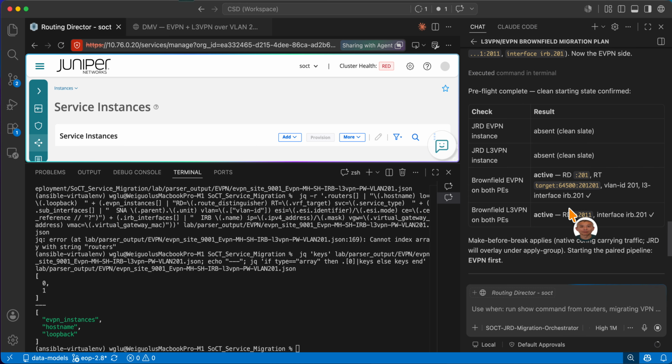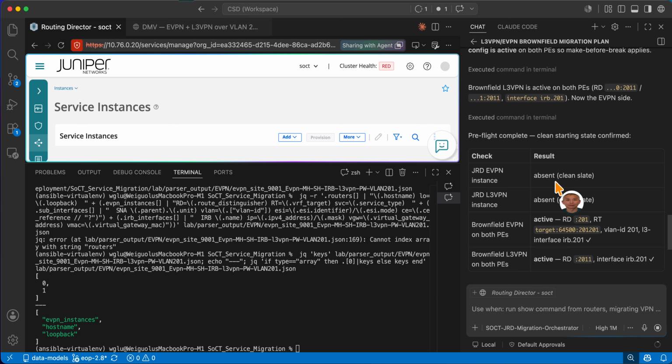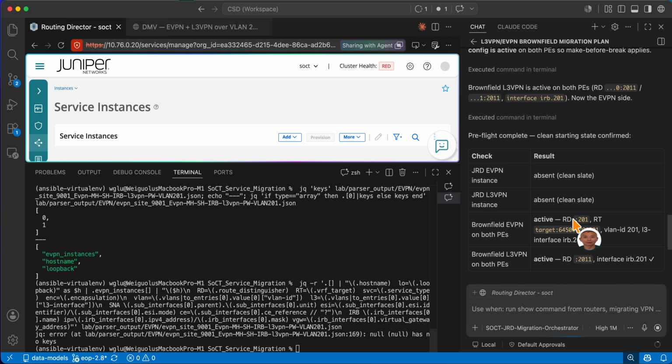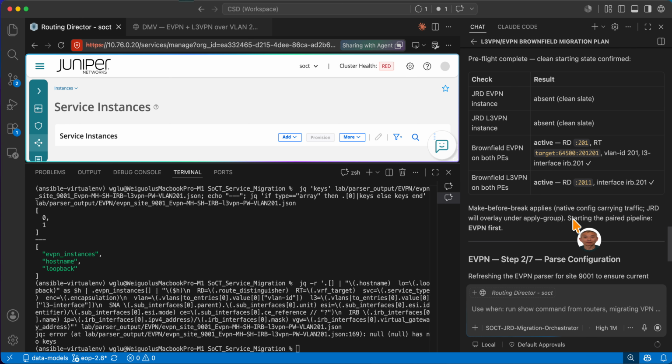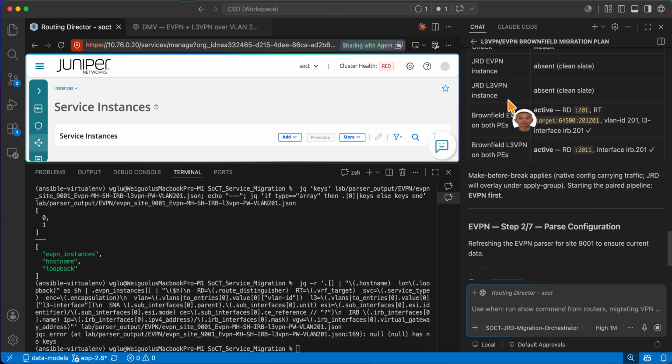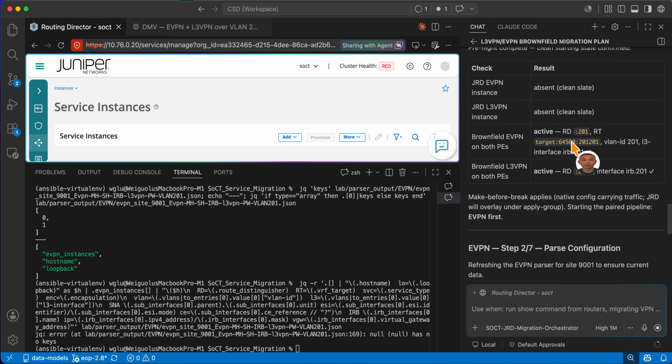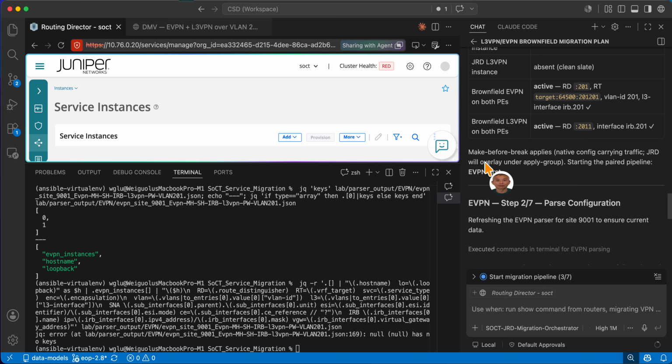And after its pre-check, it tells me that the VPN that I want to migrate is clean. It's not there on the JRD. It only exists on the live router or brownfield. It's active, right? So it will confirm this make a before break rules.